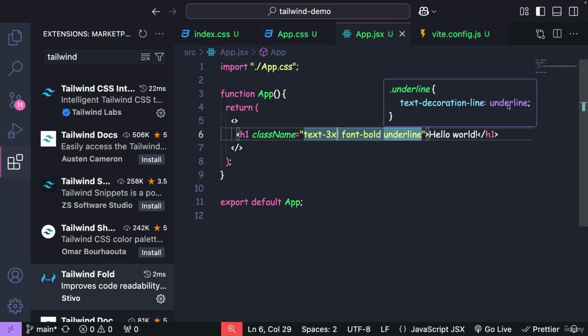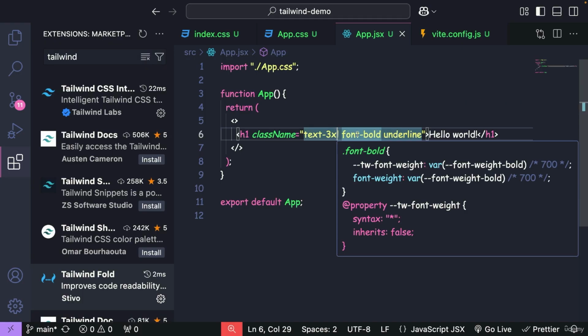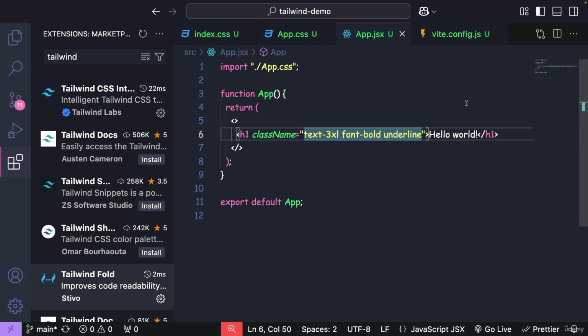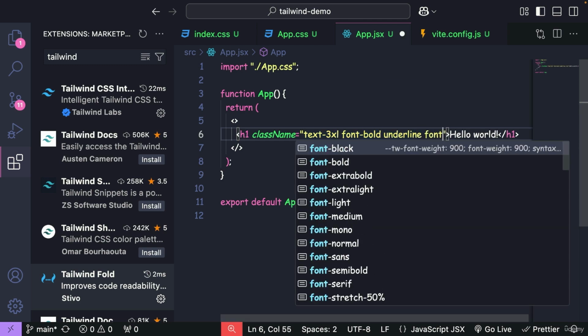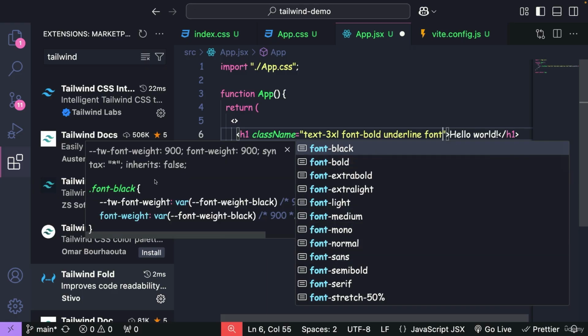text-decoration-line with underline styling. Let's hover on to the font-bold. This will be the actual CSS that is going to be applied behind the scenes. Let's imagine I don't remember any of the font related utility classes provided by the Tailwind CSS. As a developer, what I can do is simply start typing font, and with that, my extension is going to show me all the available utility classes that are starting with font. For example, if I select font-black, this is the actual CSS that is going to be applied behind the scenes. I hope you are seeing the power of this extension.